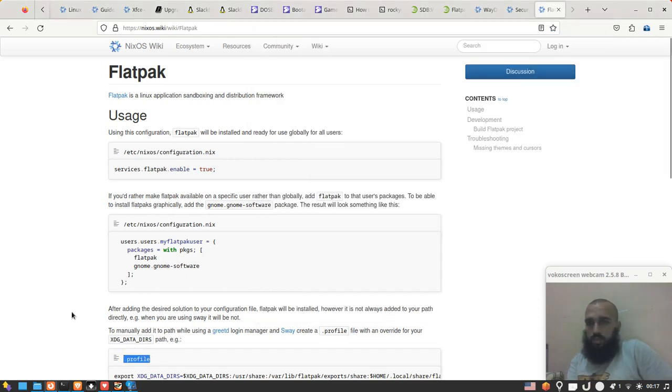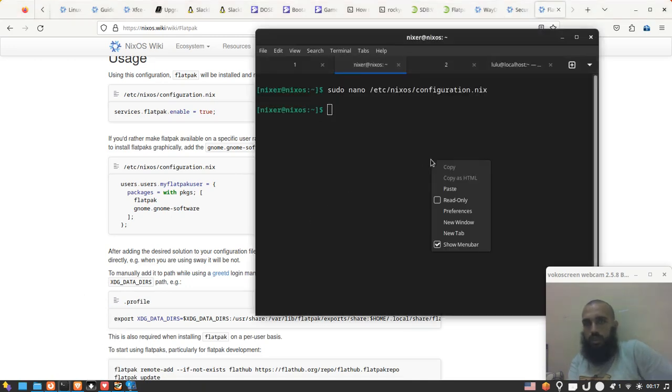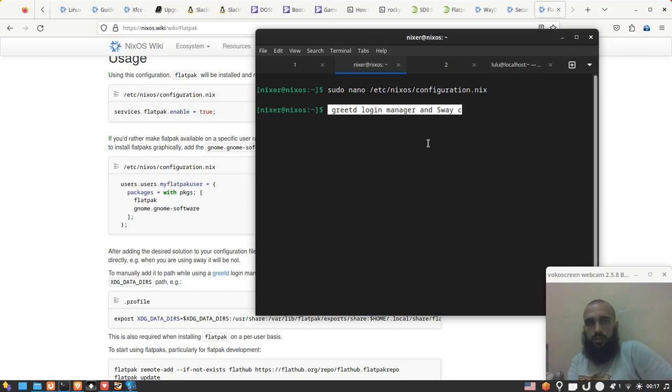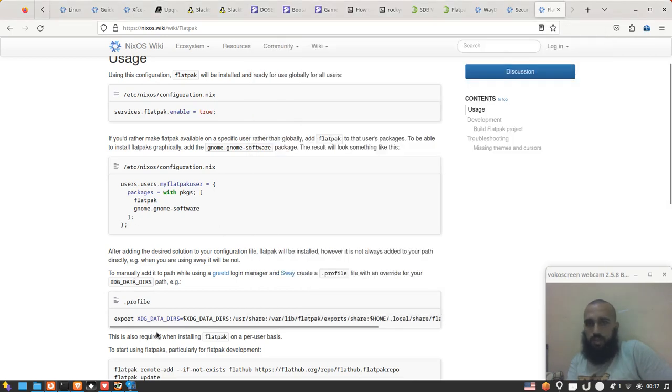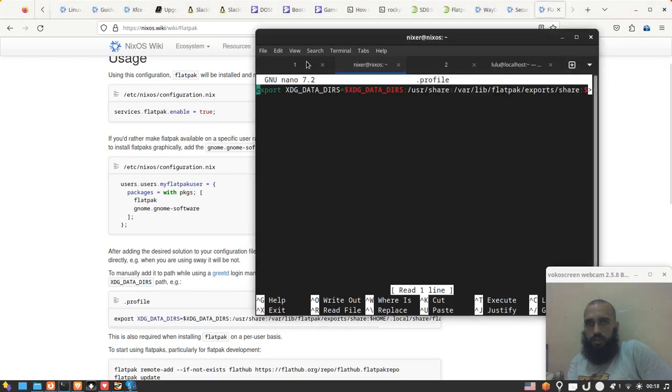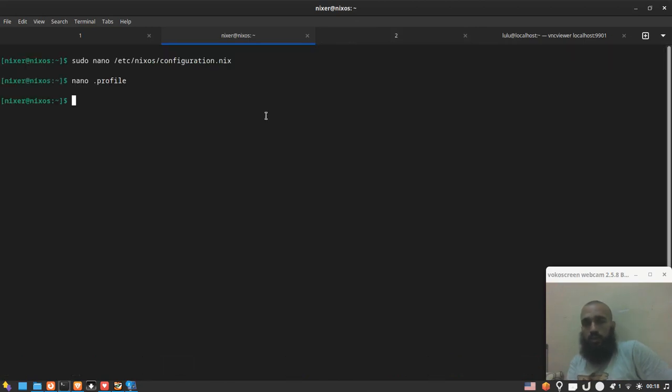You may need to add this line to your profile, in case you're using greetd with sway. I have done that, and I'm going to show you. Sorry, not this one. nano .profile, you just copy it and paste it, this one here, and in my case it looks like this. Okay, and then the next thing is just to rebuild your system configuration.